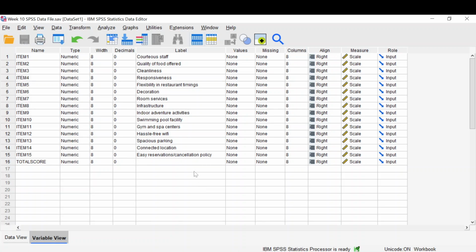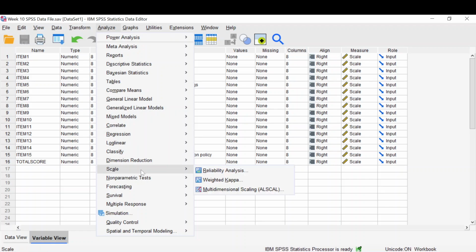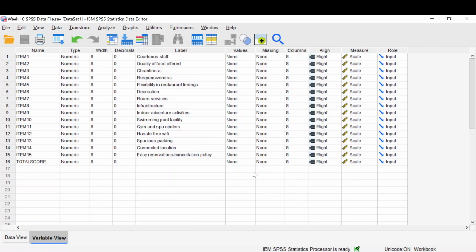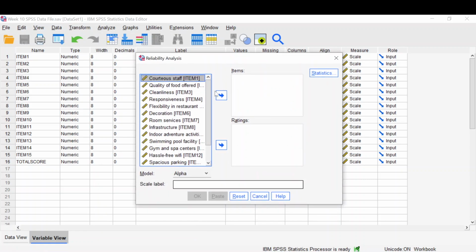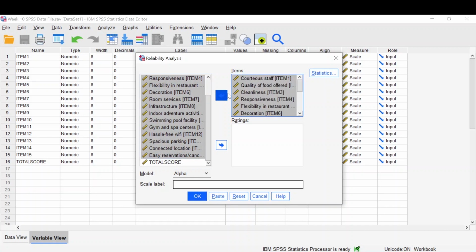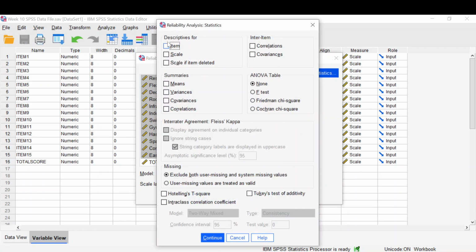Okay, so let's run our analysis on these 15 and see how they reflect reliability. So we'll go to Analyze, Scale, and Reliability Analysis. So we choose which items we'd like to do a reliability analysis of. I'd like to do for all 15 items. So we'll bring all 15 items over, and we'll choose Statistics.